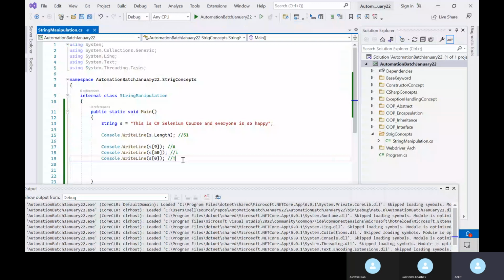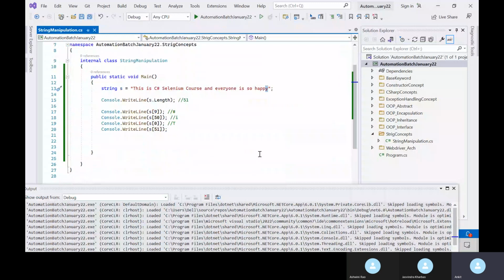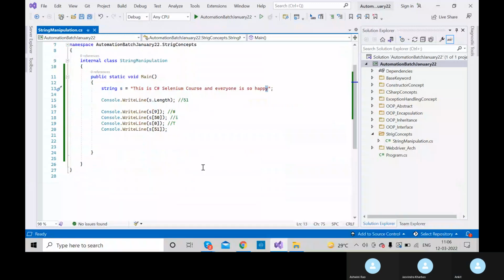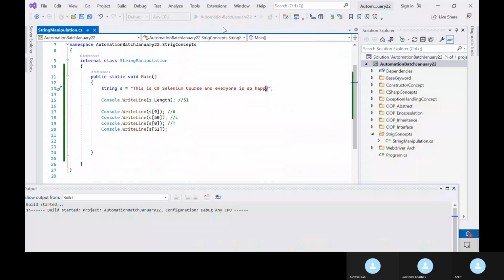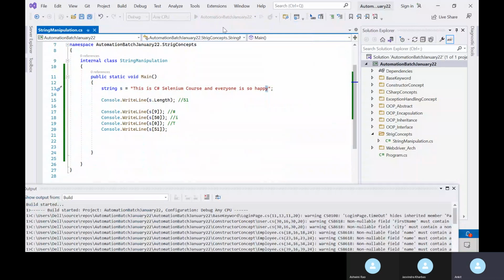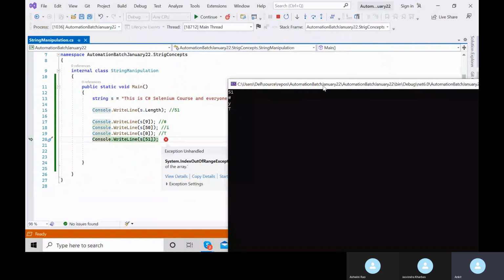What if I write it like this? I want to print the 51st index. Is this possible? We have indexes from 0 to only 50, but 51 is not there. So what will we get this time? We'll get an exception, an index out of range exception or some error. Let's execute it and analyze it. Because the 51st index is not there, we got an index out of range exception.